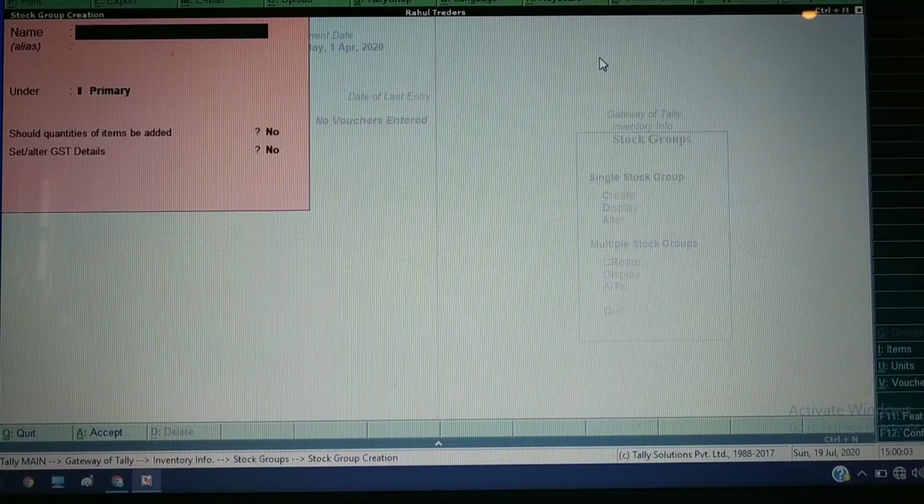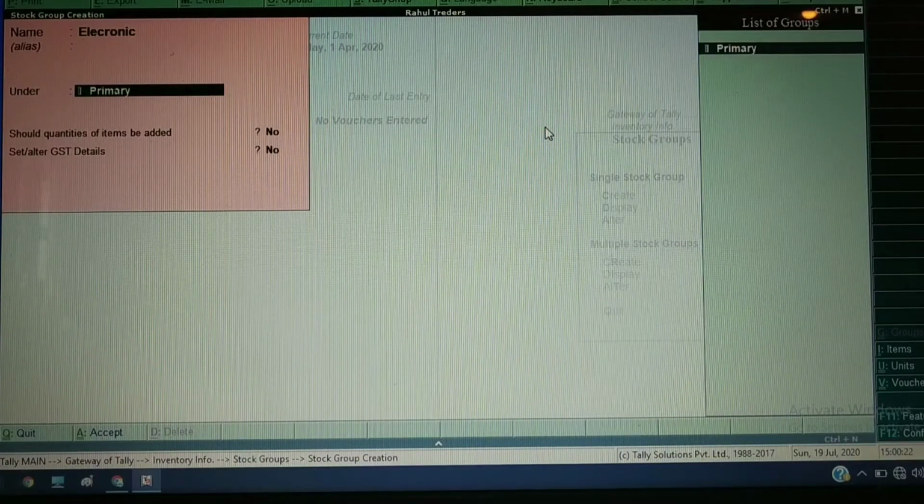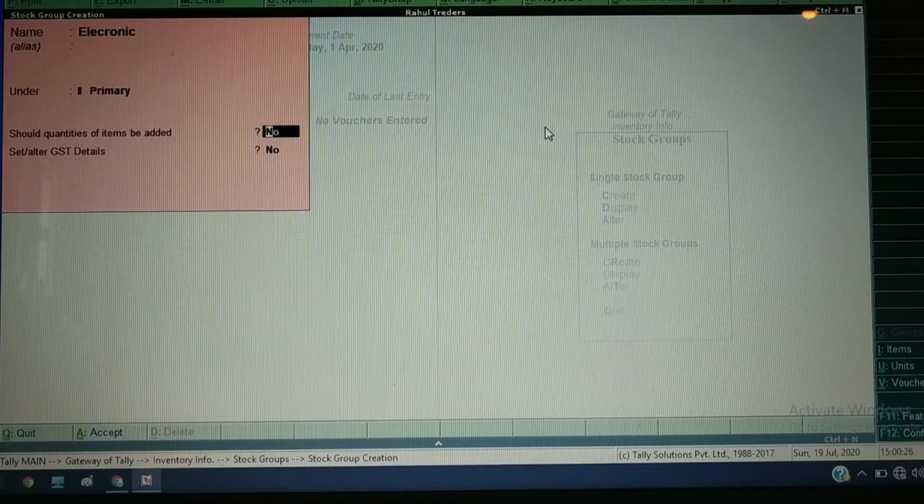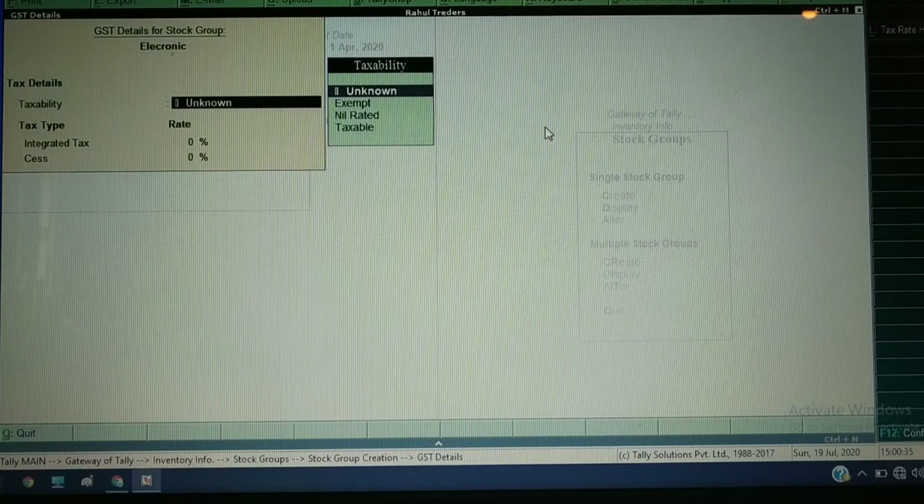Okay, now here we can see the set and alter GST option is displayed. Whenever you apply the GST or whenever you set the GST, this option will be activated for those companies. Okay, now I will create a group called electronic products. So all electronic items I will place in this group, and take enter. Now I don't change anything for the show quantities, and now take the next option, and this option I will make yes, because I am applying GST at group level, so this option we need to make yes.